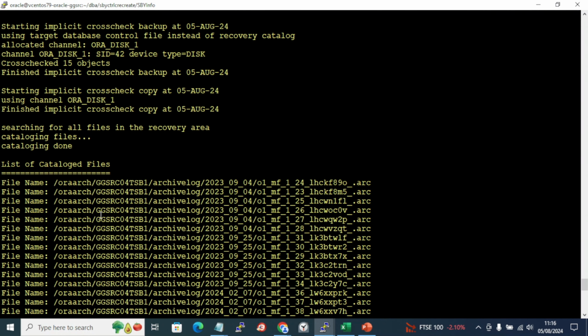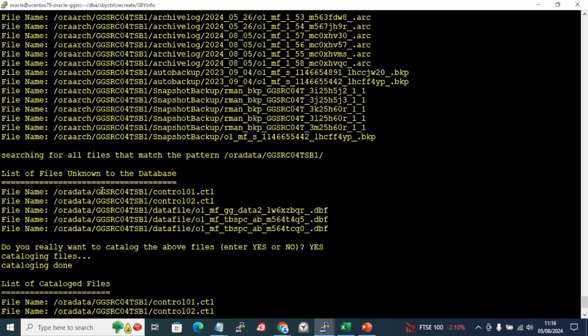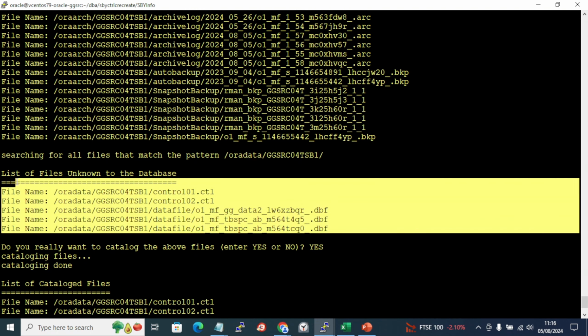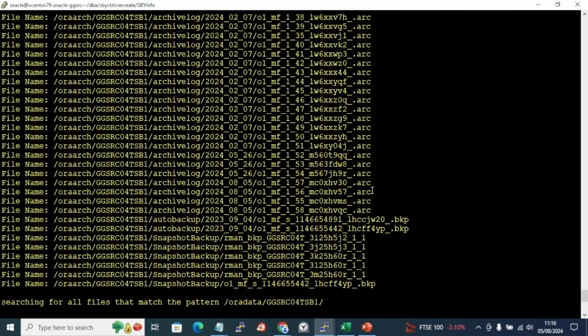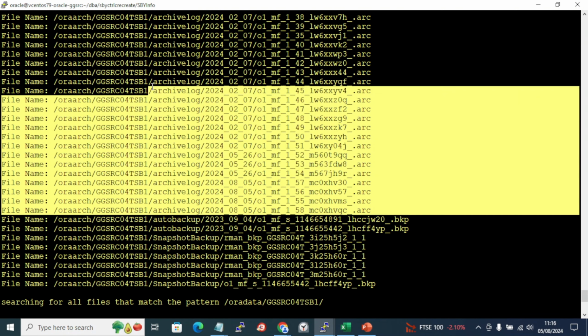And you see here the files are cataloging. Once it's done, you can see here this is an implicit catalog. It doesn't ask you for confirmation. So implicit crosscheck and catalog are already done, but this will actually also create a problem, guys. Even if it is a foreign database's archives, right, it will catalog and crosscheck and catalog.